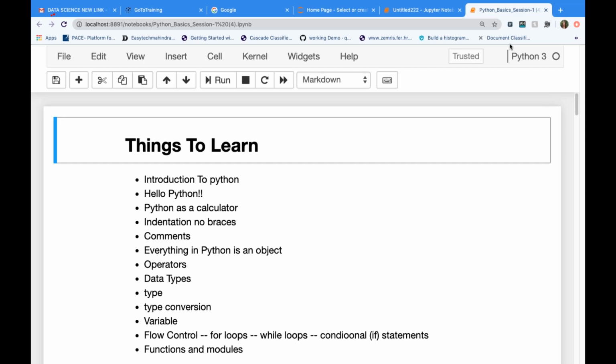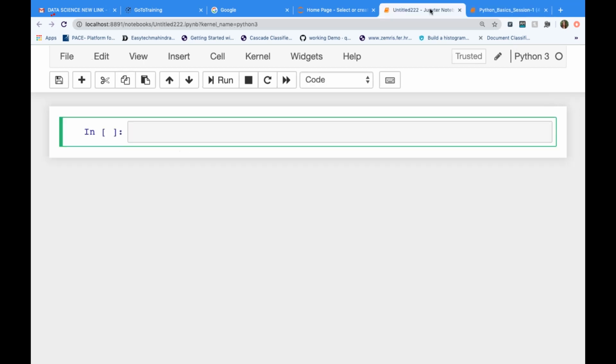So this is your introductory class for Python, where you will learn all this. We'll go slow and start one by one. But before that, you must know that Python has some very basic properties. One is that it is an object-oriented programming language.